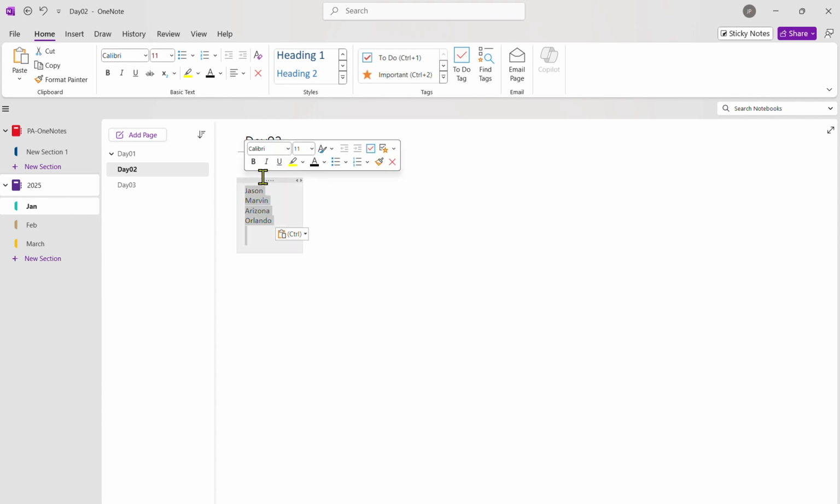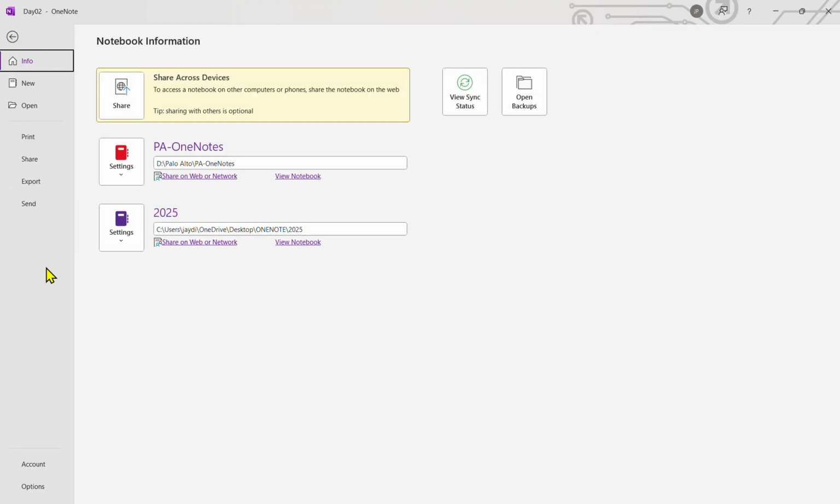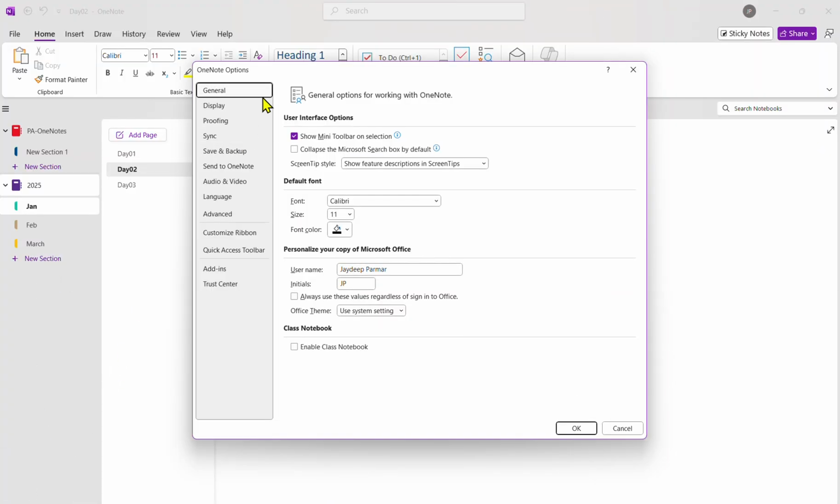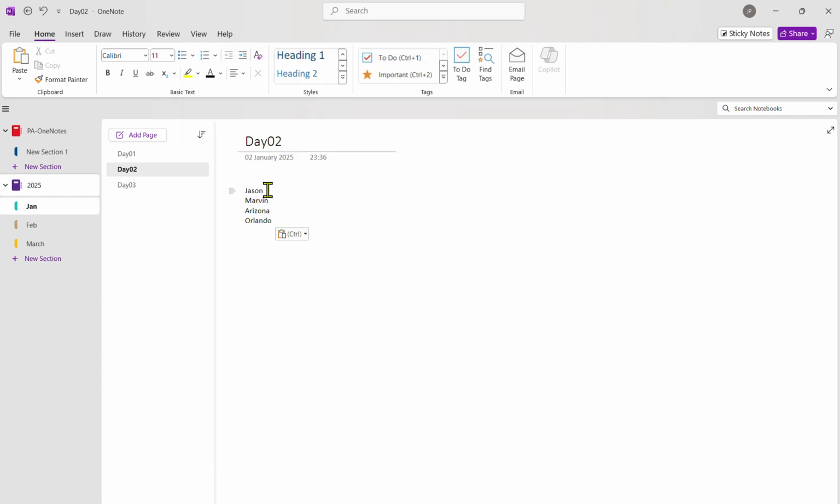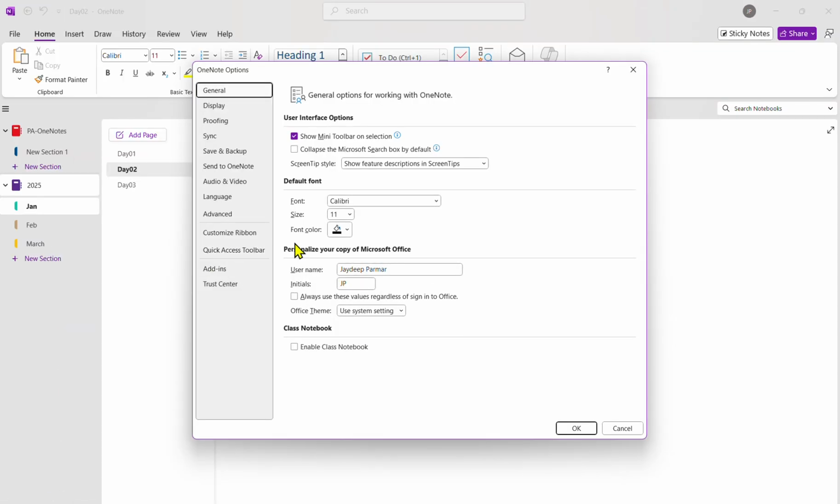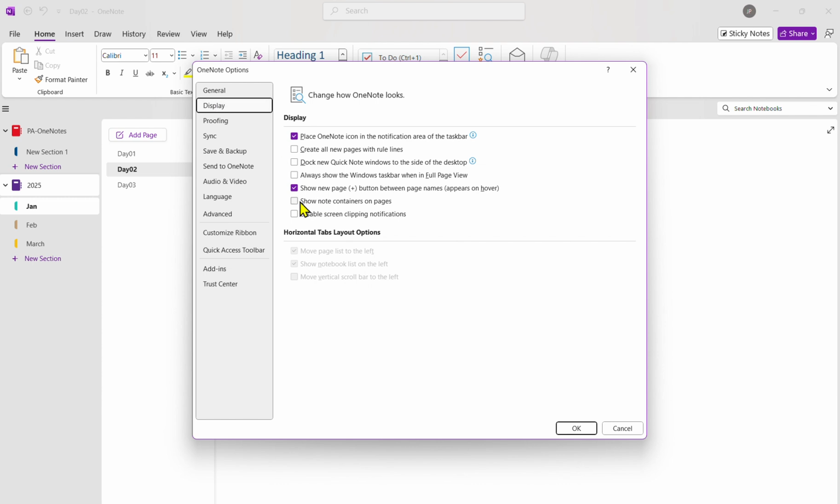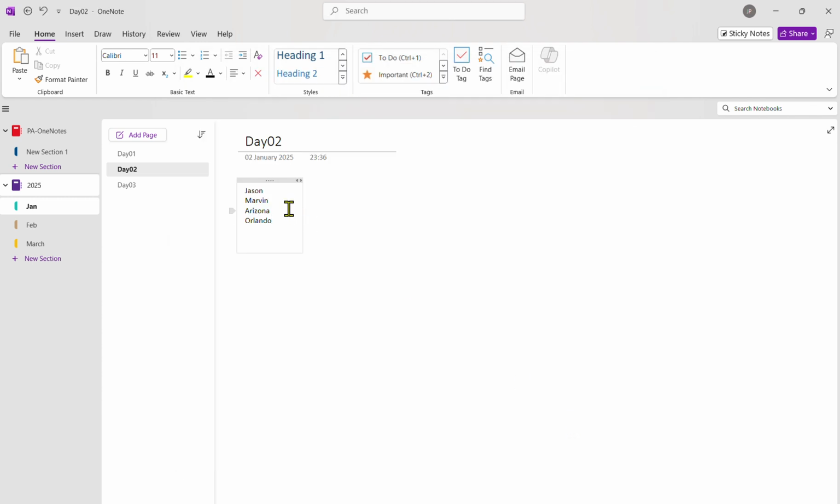Let's take an example where you don't want this container. So what you can do is, there's a container. Now go to File, go to Options, and in Display click to remove the Show Note Containers option. You see, the container is gone. It's a simple Word file. That way you can remove a container if you don't want it. I'm going to add it back. So this is how you can add it.